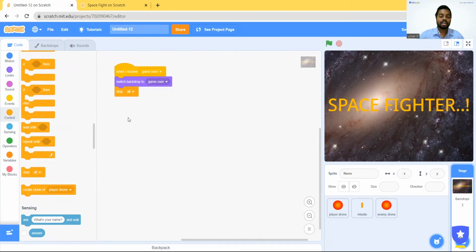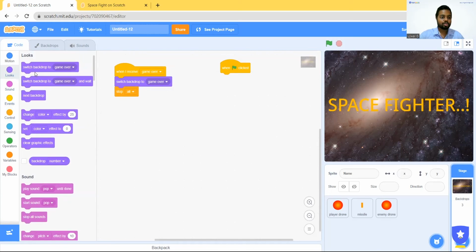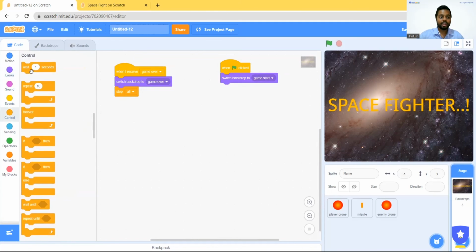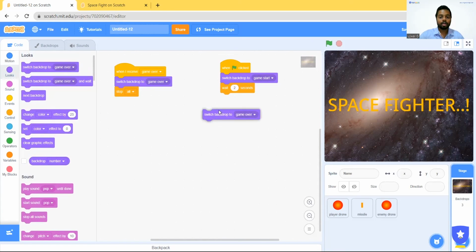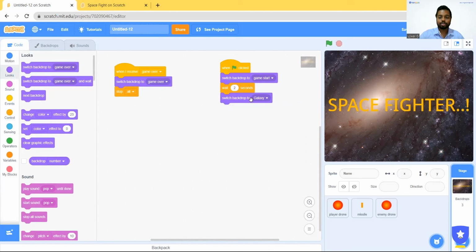Similarly, when the game starts, I want the background to be space fighter for 2 seconds and then change the background to the galaxy background. So for that also, let us add the code, which is whenever the flag is clicked, initially when the game is started, I want to switch the backdrop to game start, and then I want to wait for 2 seconds over here like this. And after waiting for 2 seconds, I want the backdrop to be changed to galaxy while playing, because I don't want this backdrop with the text of space fighter anymore. So I'm going to put the normal background, which was galaxy, after 2 seconds. So this is going to change after 2 seconds.